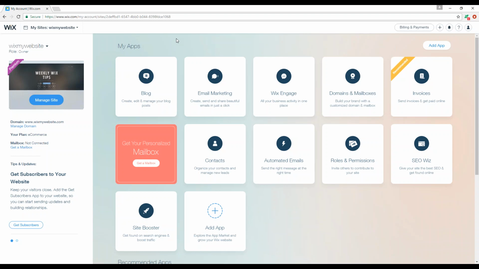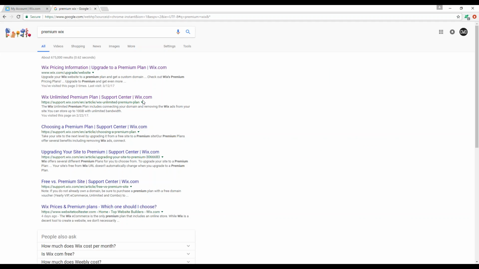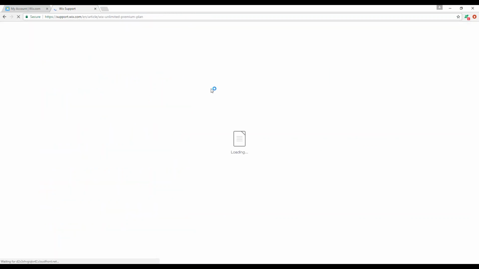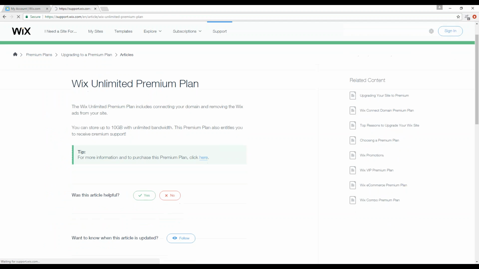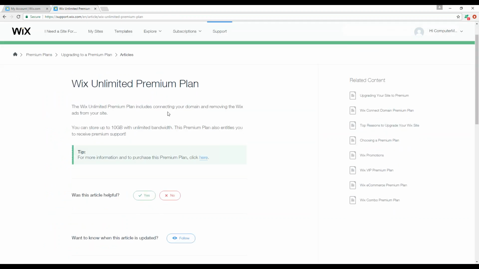Now, the best and most affordable one is the unlimited version. I will type that in right here for you. Premium Wix. Right here, you'll see the Wix Unlimited plan. The Wix Unlimited Premium plan allows you to connect your domain and remove the Wix ads. If you go onto any free Wix website, there will be a Wix ad in the top right corner and at the footer of the website.